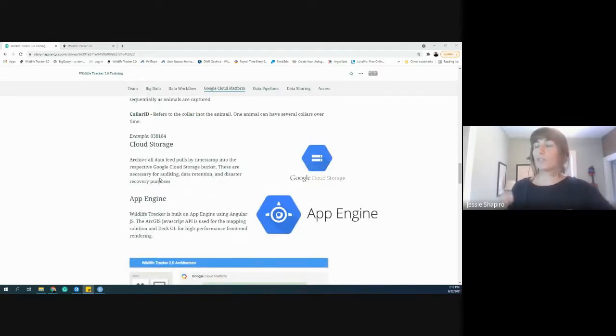And one really great thing about GCP is its data redundancy. So we have all of this location data in BigQuery, but we also archive all the data in its raw format in Google Cloud Storage. And this is necessary for auditing, data retention, and disaster recovery purposes.